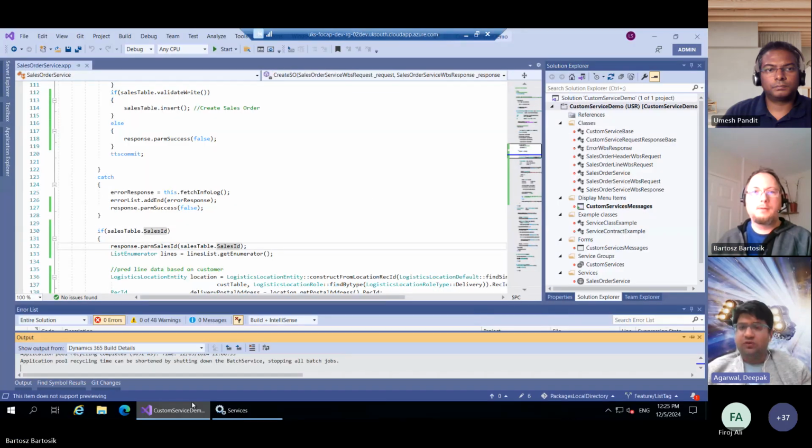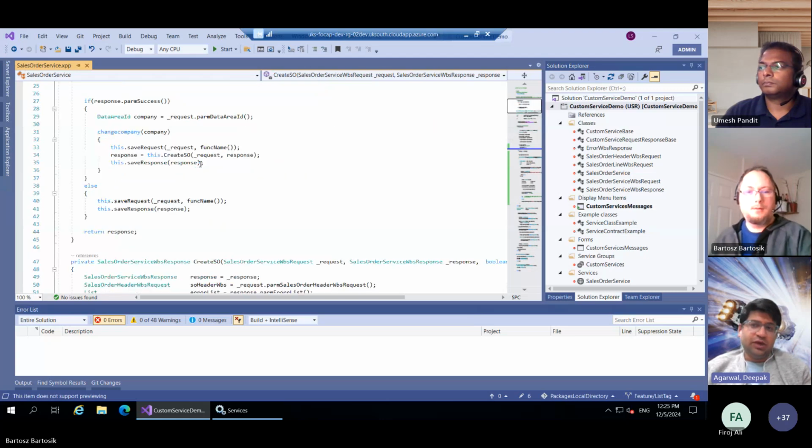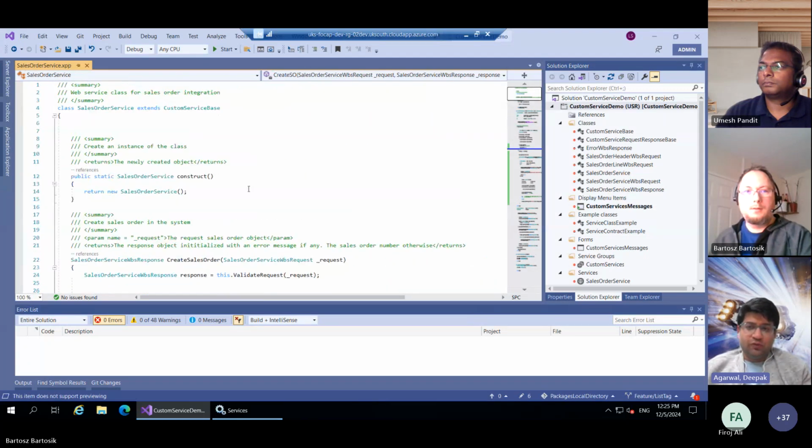Two questions primarily. One from Firoz. He said why we add data contract and what is the role of this in system class. My response was data contracts are used to deal with parameters for your request and response messages. Do you want to add anything on this?